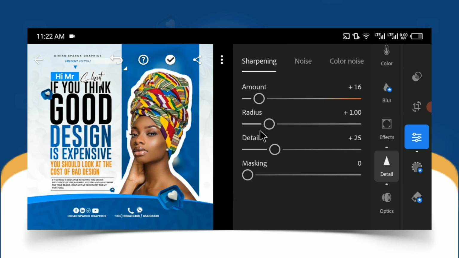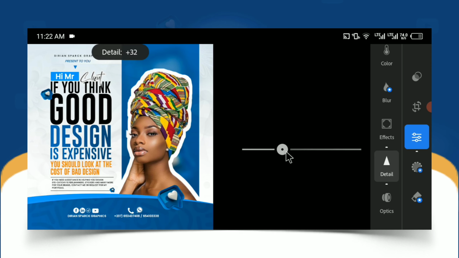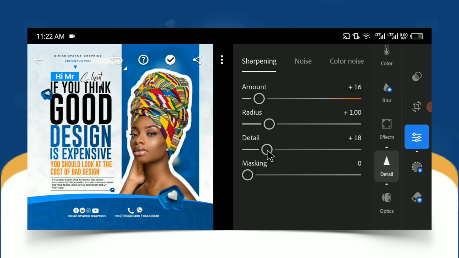So a radius of +1 and a details of +25. Let me decrease the details. I want to give it a detail of +18, like that.